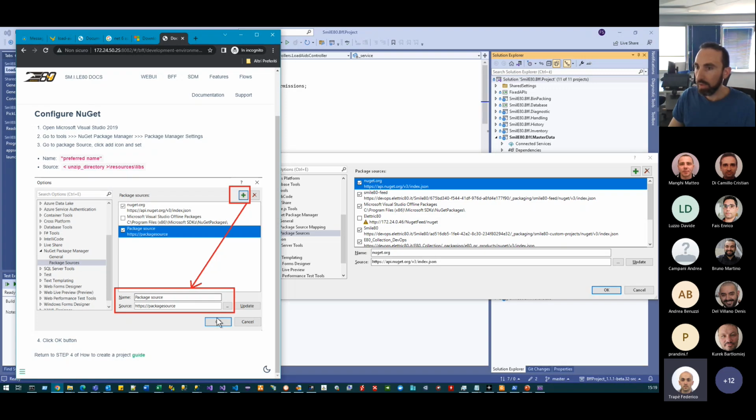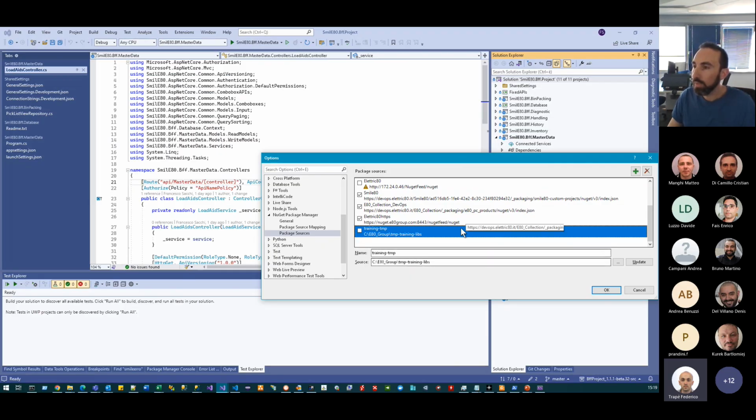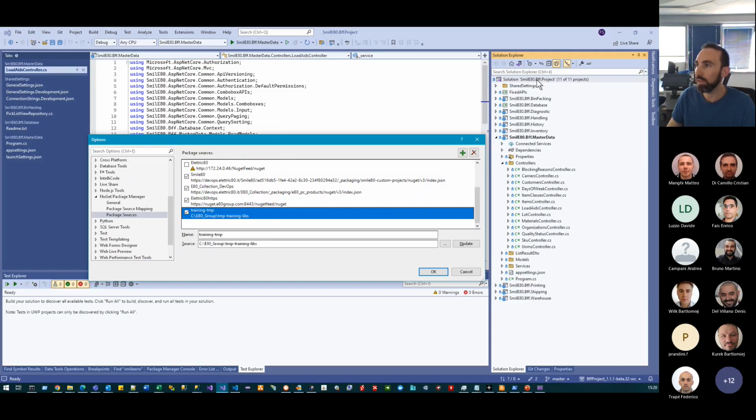Probably I missed something, Francesco, but as soon as I click on add new package sources, okay, sorry, you have to do it like this. You have to put the path where you have extracted the libraries, and obviously check this if it's not checked. After that, right click on the solution and restore NuGet packages.